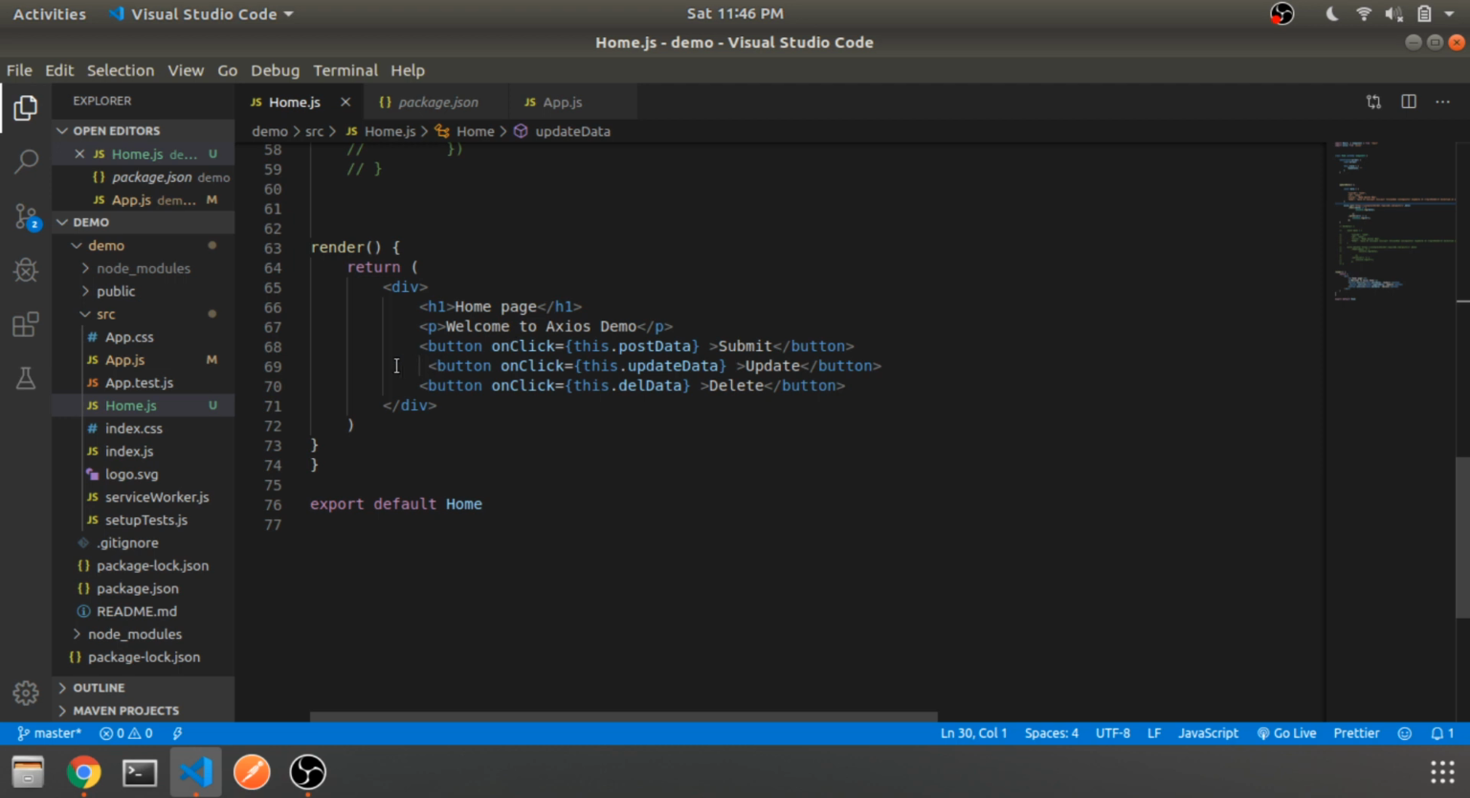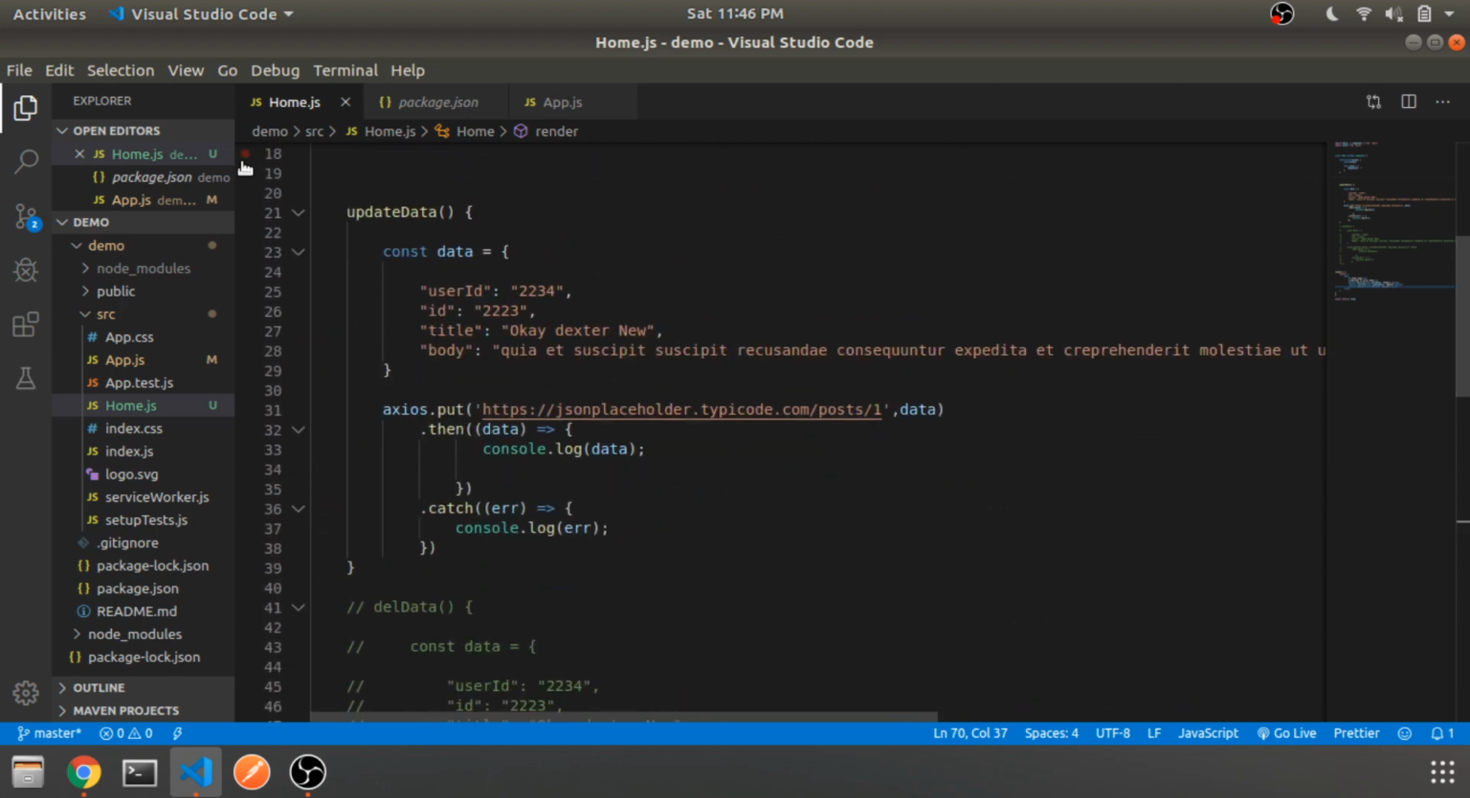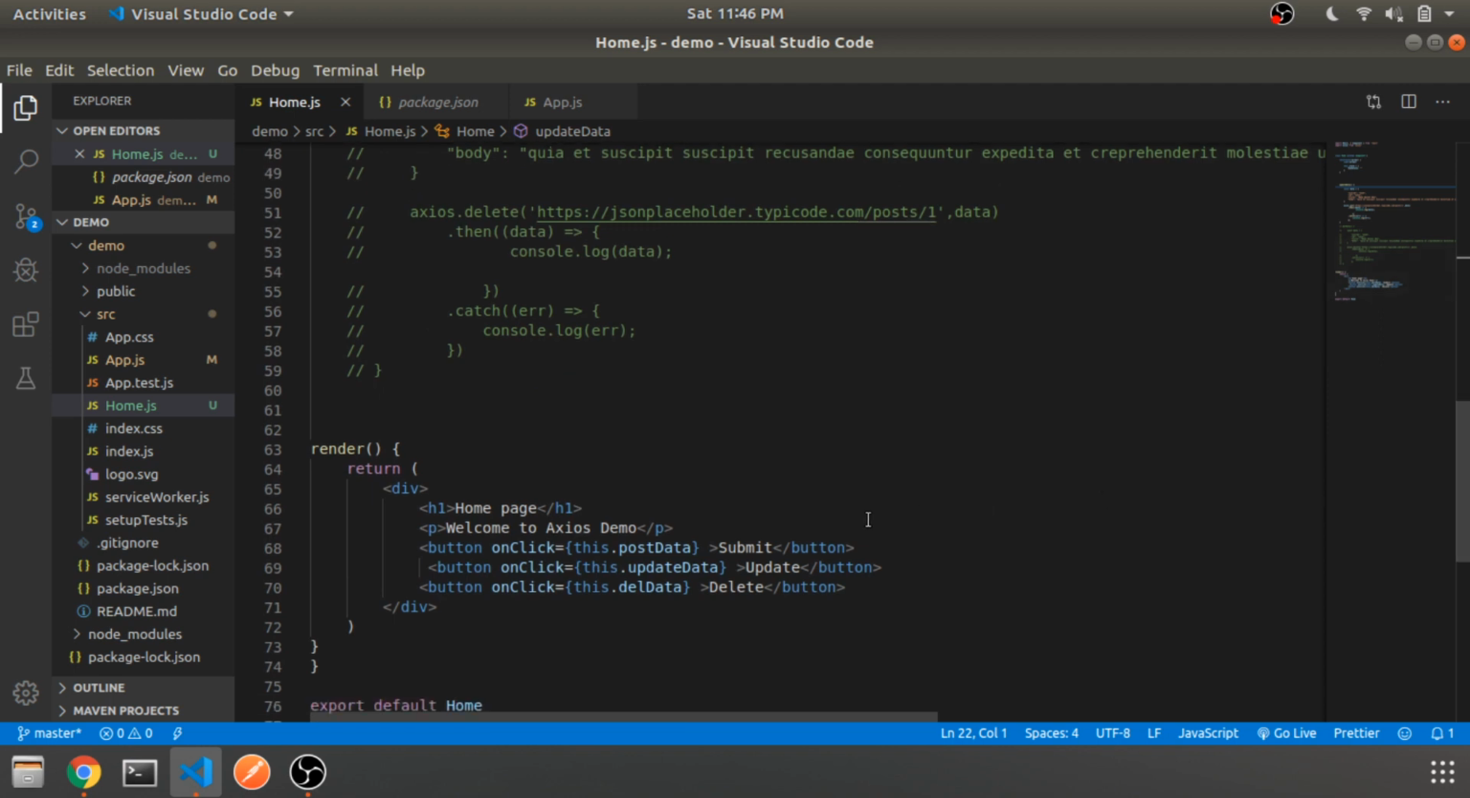You can provide two buttons, which are an update button and a delete button. For update, you will have an on click handler for the update data method, which is this one, and you can bind it to that button. And this is similar for the delete, which I'll show you in a minute.